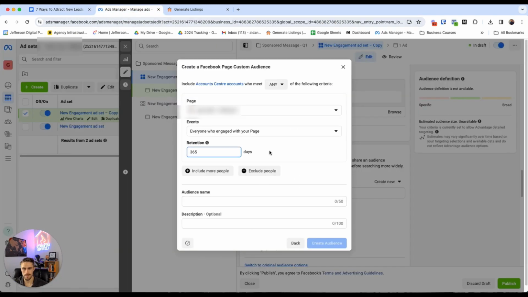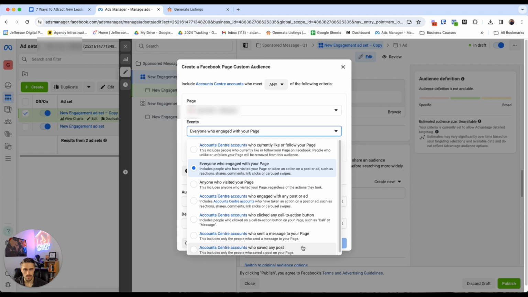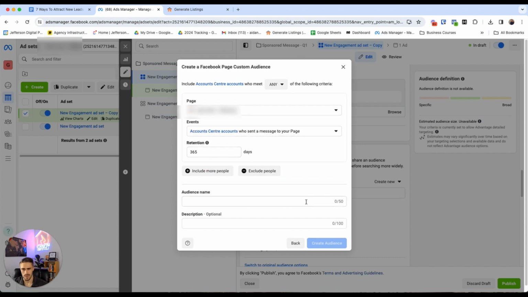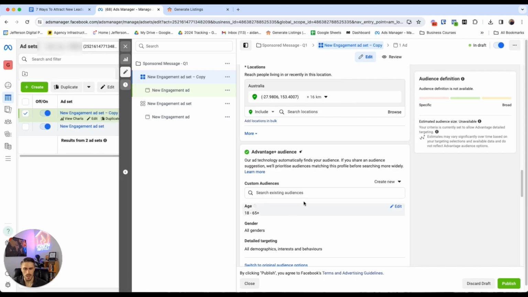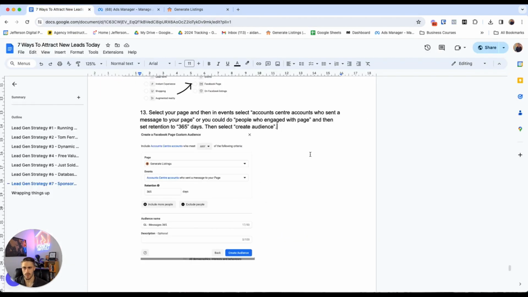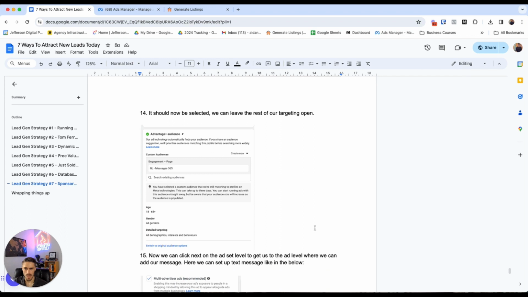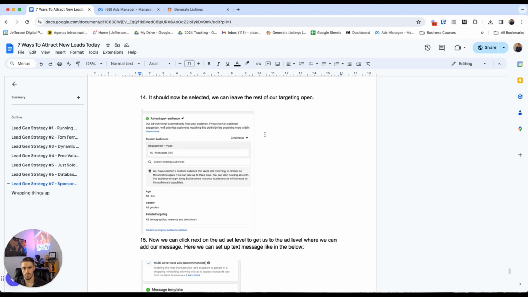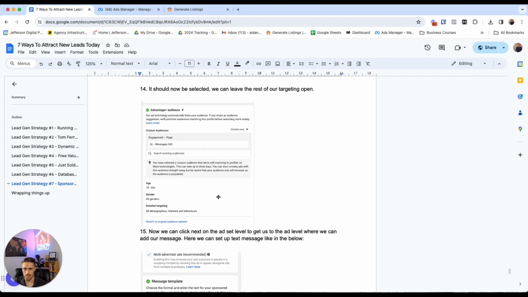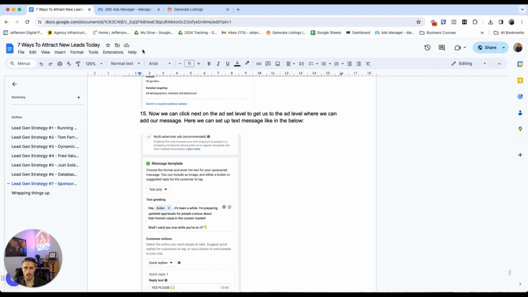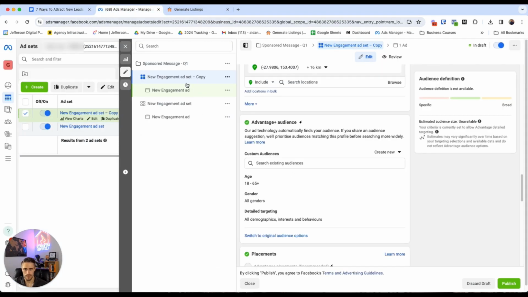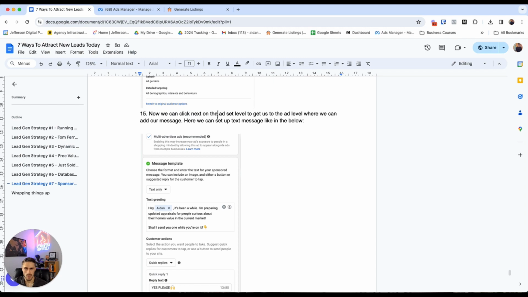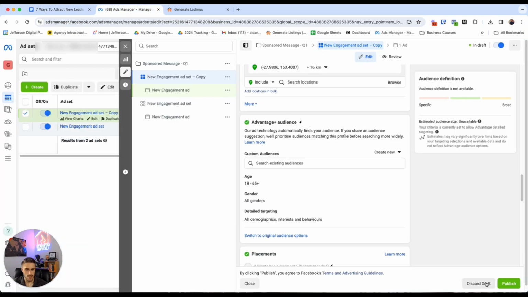So we can do create audience, or you can do Account Center accounts who send a message to your page in 365 days. So we can obviously go in there and create an audience around that and then publish that. And then we're going to be able to run it. Age range, obviously I like to keep it pretty broad in general, as we can see here. And now the ad set level. Now we can go next.